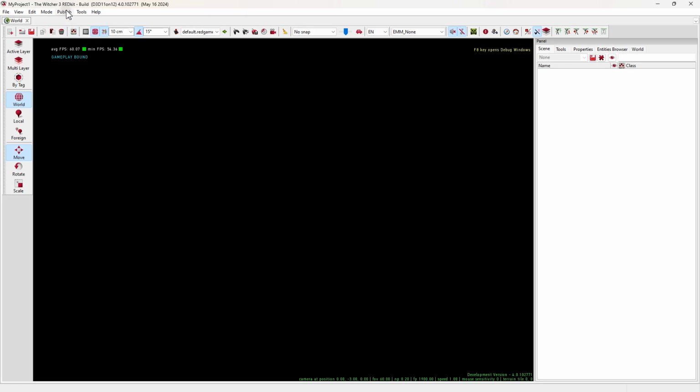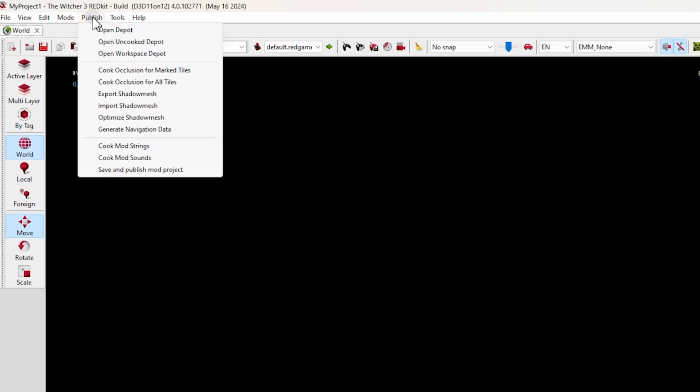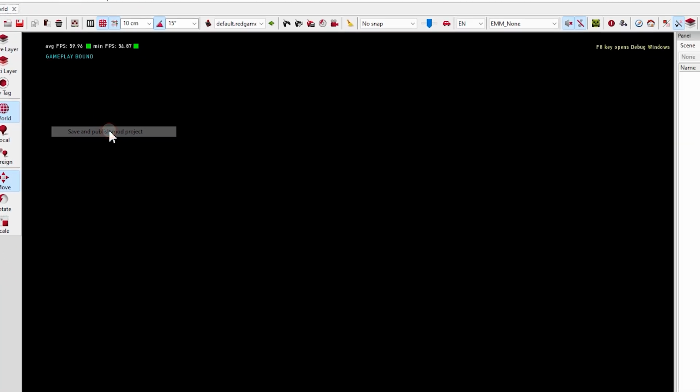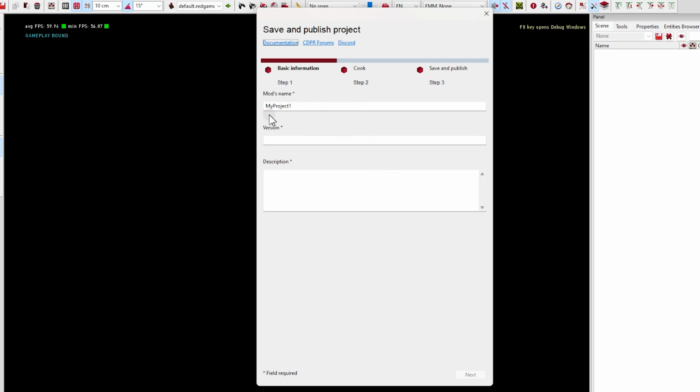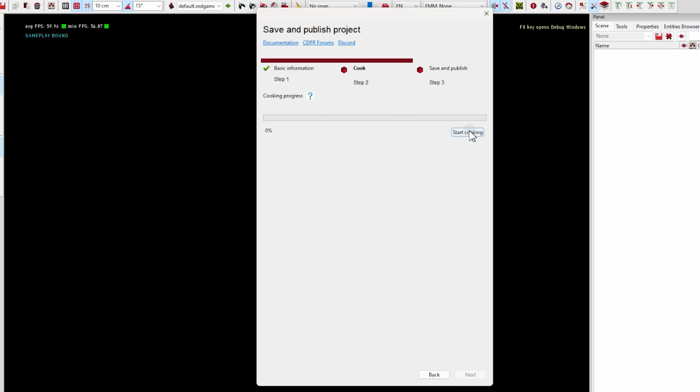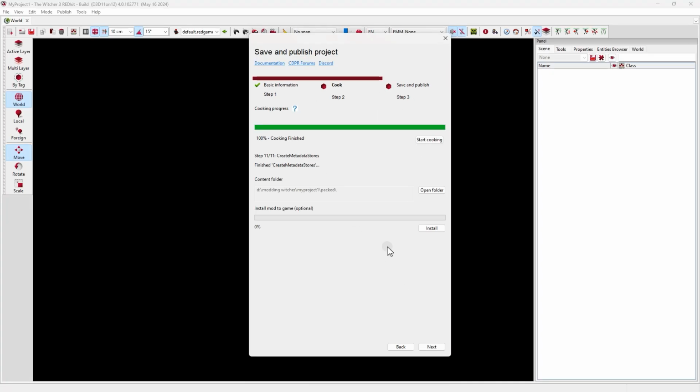Now to publish it in REDkit, select Publish, then Save and Publish. Here, give your mod a name, version, description. Then click Next and start cooking. After a few seconds or minutes, the cooking will finish.